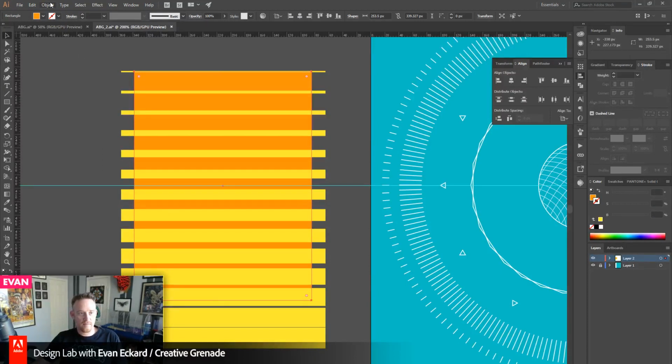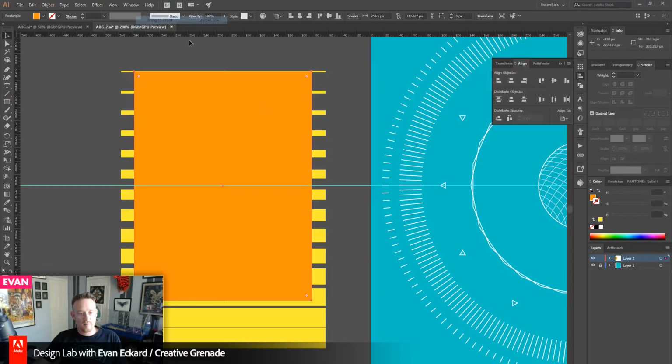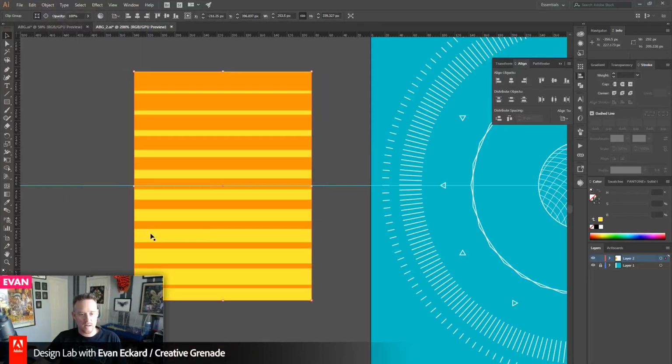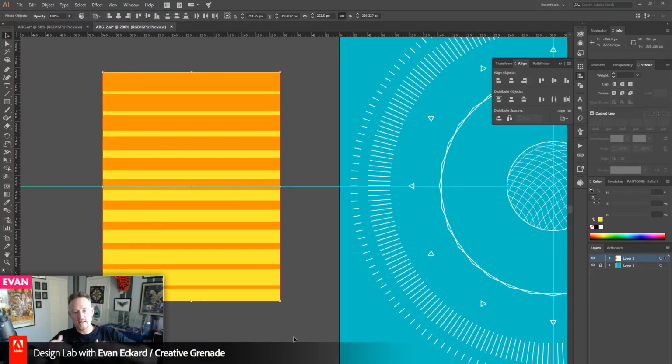Control C, Control F, paste in front, Object, Arrange, Bring to Front, and select them both, Object, Clipping Mask, Make, right? So imagine that you're making a vector sky or something, and you want this stepped effect where every line is accurately spaced and everything's precise, and the width of the line is blending like it should. Doing this stuff manually is rough. So it's really a powerful tool for this type of stuff.